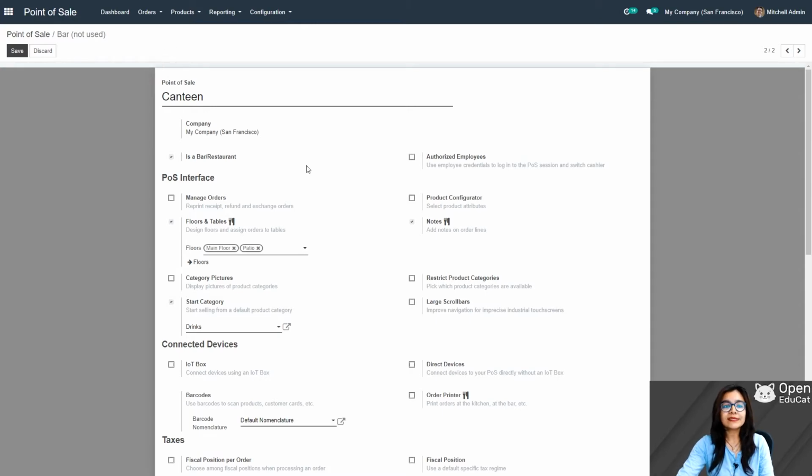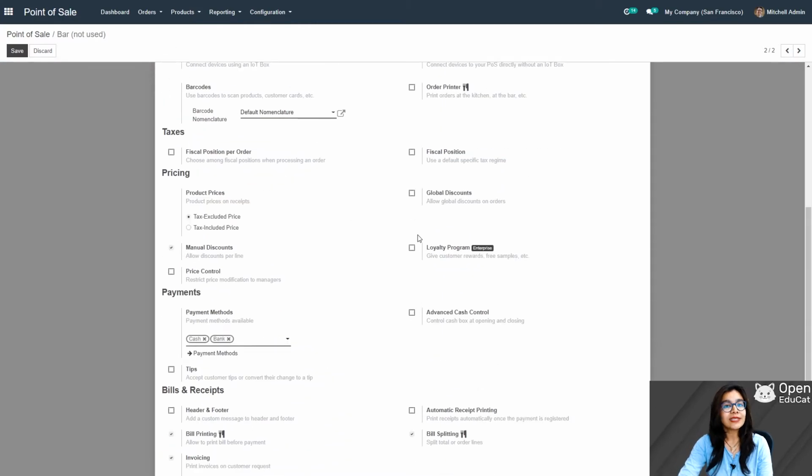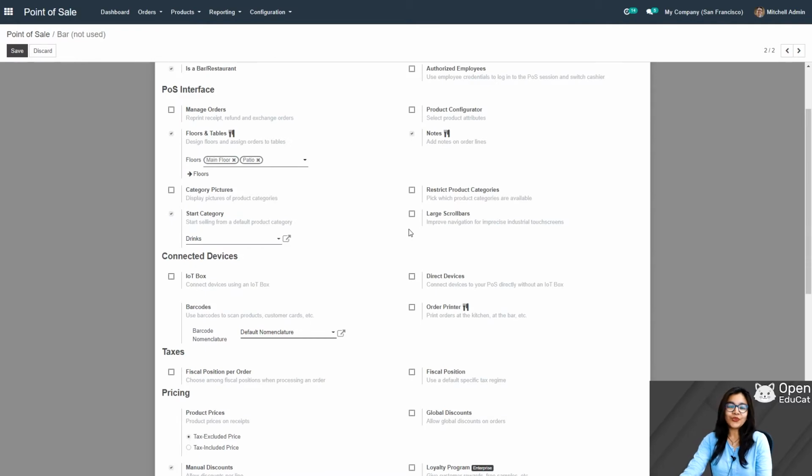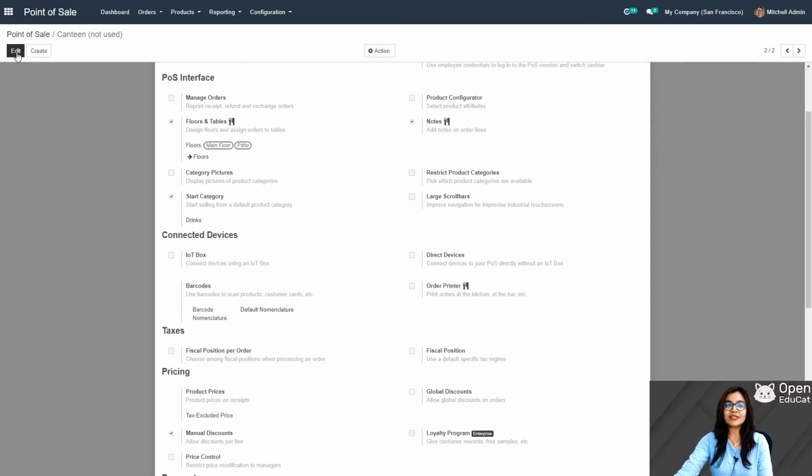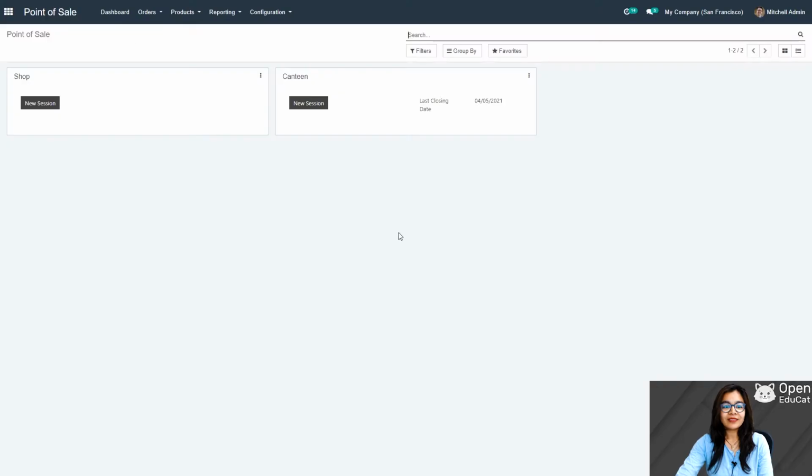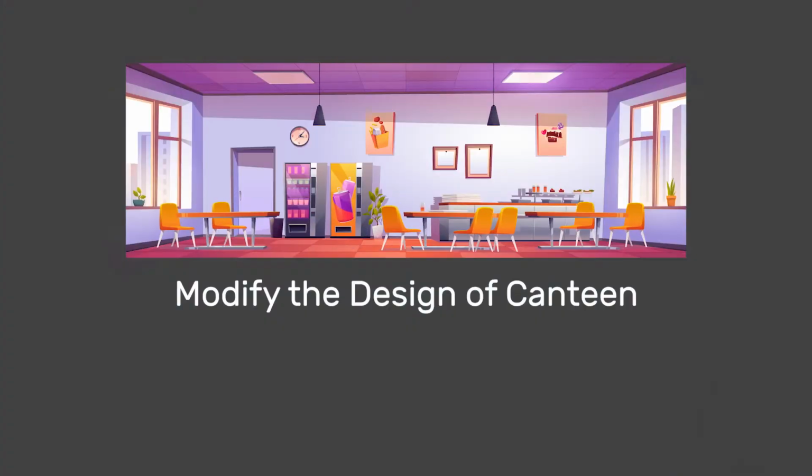Here the settings are already there. You can change these settings as per your requirement. Clicking on save to save that POS. Dashboard. Now Canteen is already on my dashboard. This is the first thing: you have to configure the POS, configure the product categories, configure the different products and product variants also.